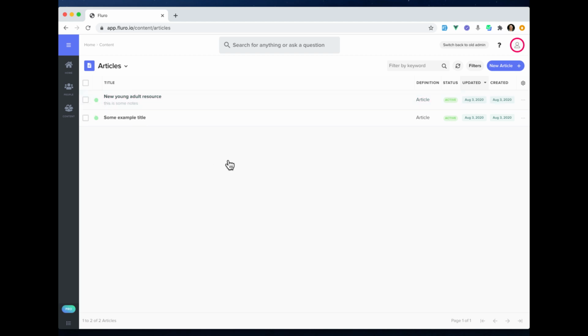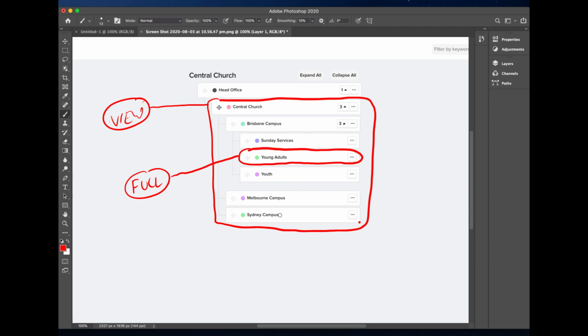That's just a really simple example of how to set up something like this, where a person can have a particular set of permissions in one realm and another set of permissions in another realm, and how the flow down works.